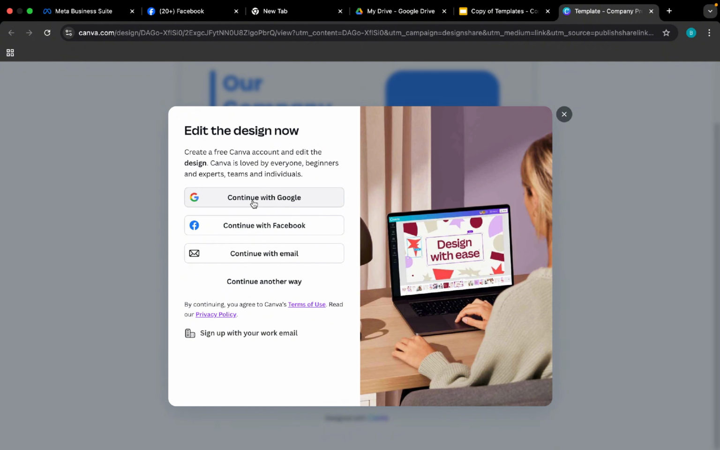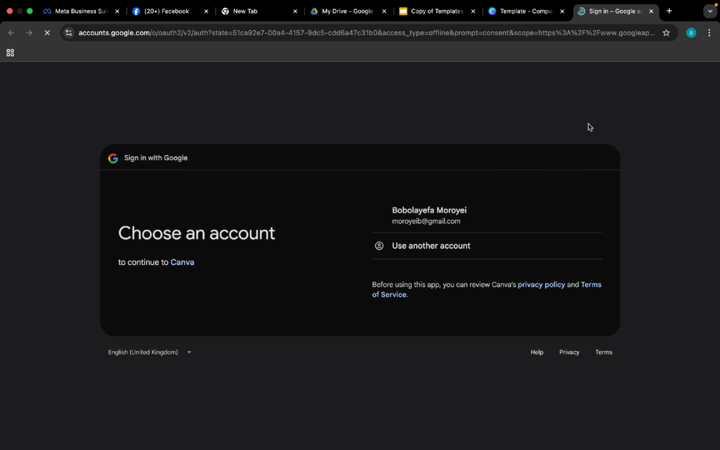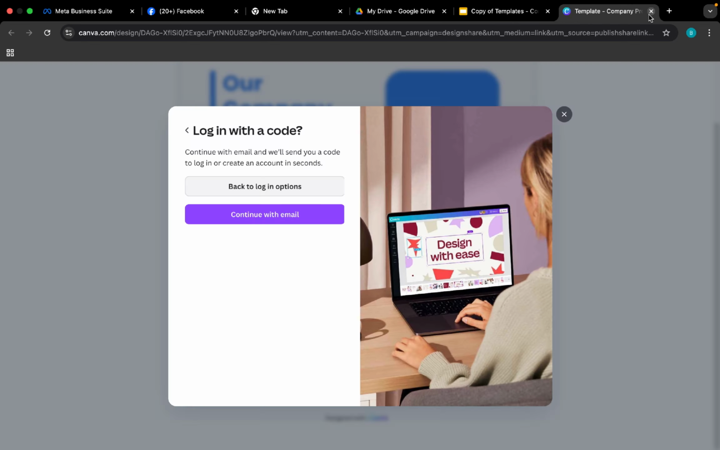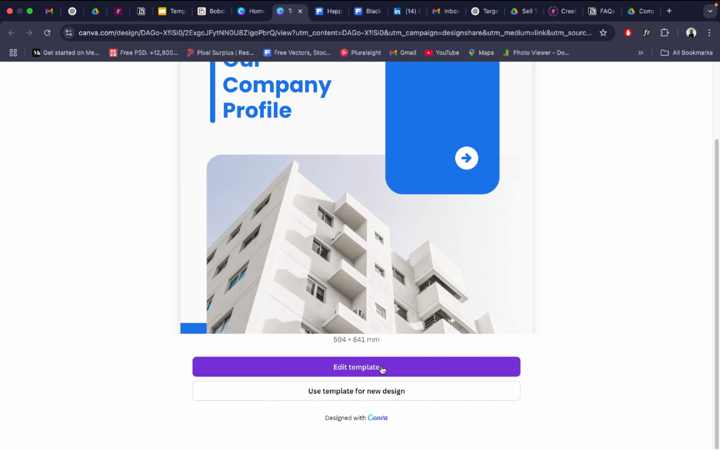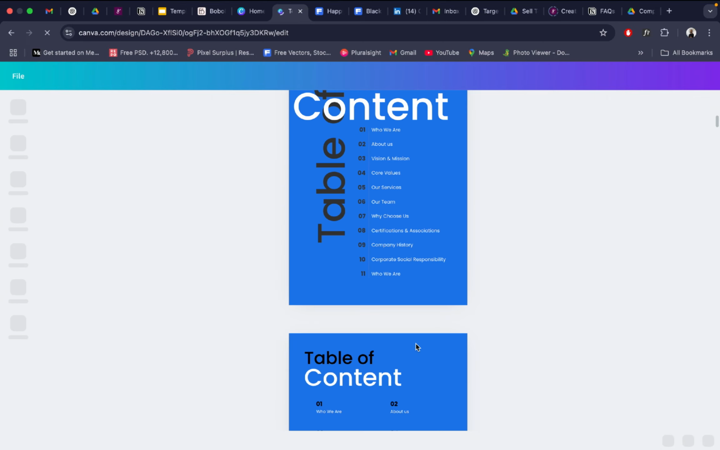If you have a Canva account, you just log in. If you don't have a Canva account, you create a new one and you're in. You click on it, and it will sign you in. I already have a Canva account on my other Gmail, so I'll be using that one, not this one. So I'll close this now. This account is already logged in. So just edit template. It will open for me.